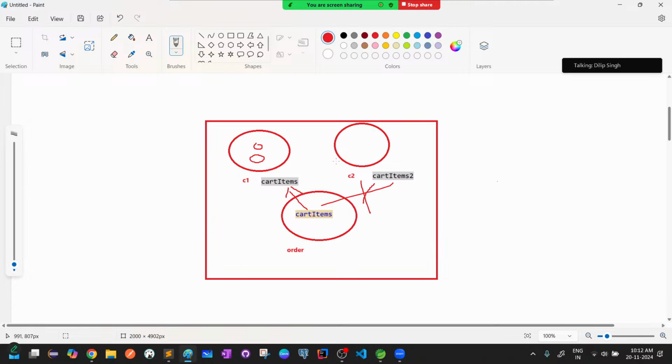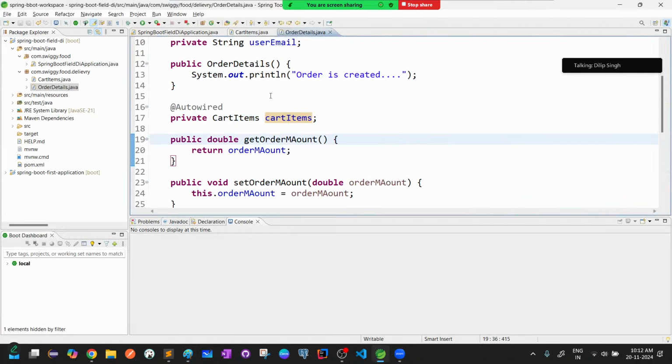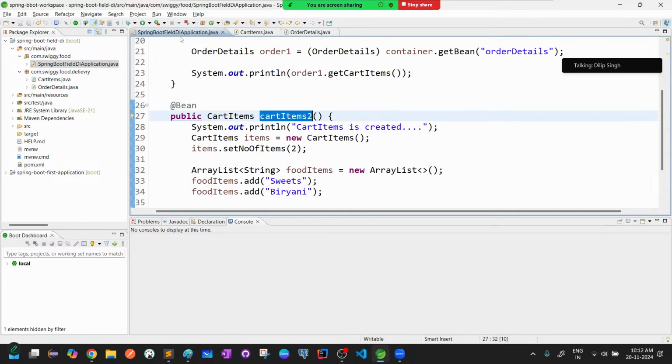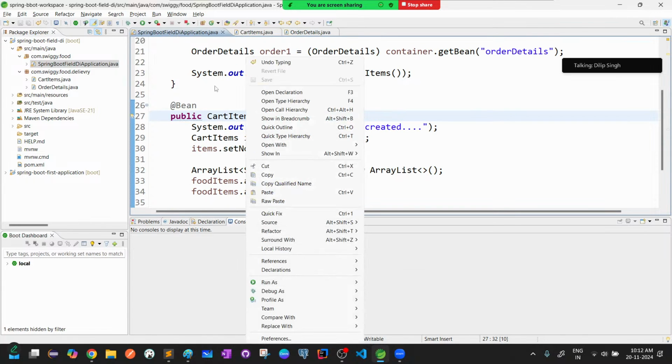So as part of cart items we are having number of items 0 and food items null, like that, empty. But here food items 2, like food items sweet and biryani, we added, right? So that information is added here. Let's see whether it is true or not. First of all, is dependency injection happening or not. Let's see here.